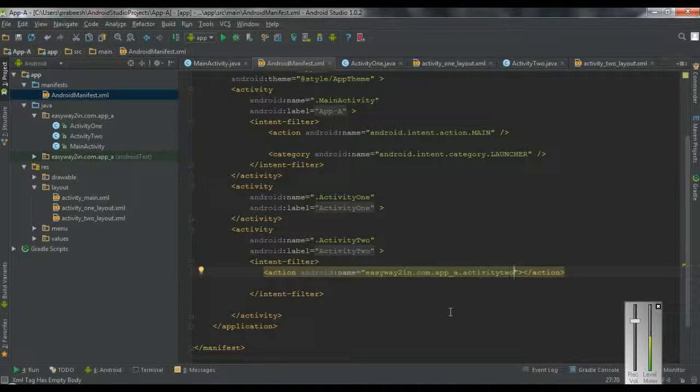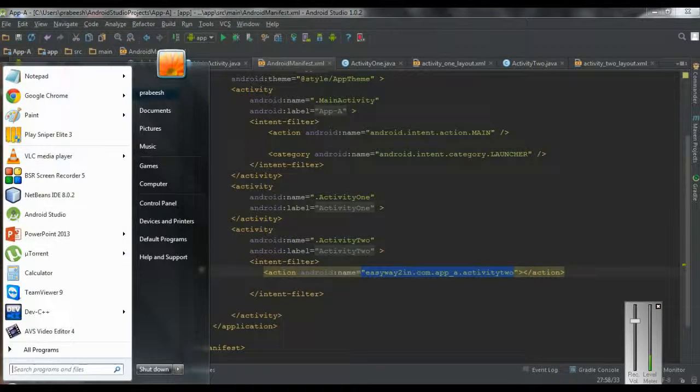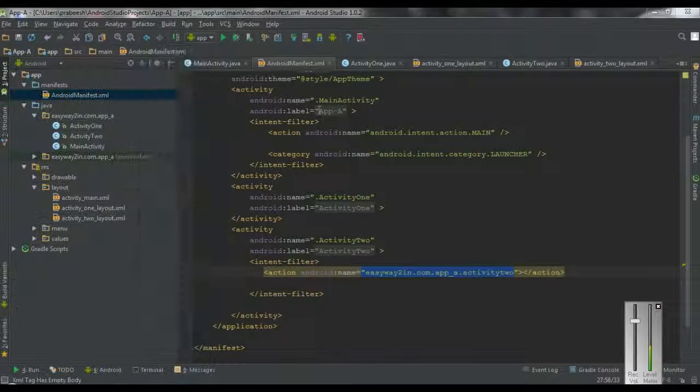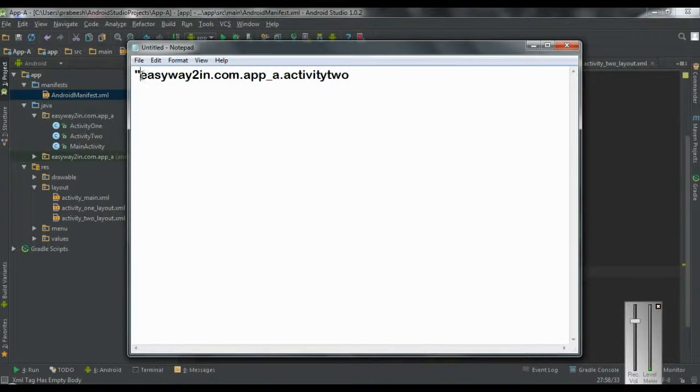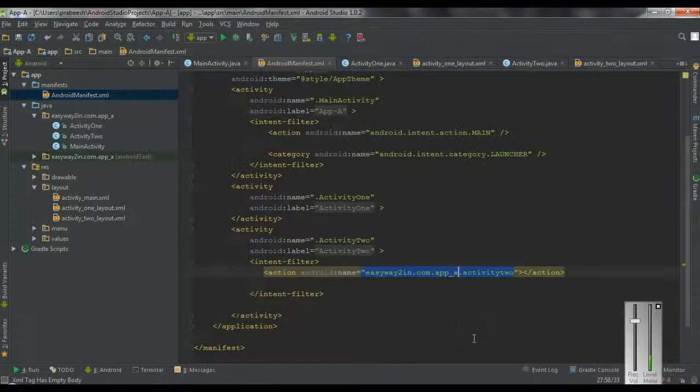So if you use an implicit intent, there is no need to know the exact class name. Instead, you have to know the intent filter name. So if any other application needs to start this activity2 available on application A, it needs the intent filter name. So I copy this intent filter name and save it in a notepad. So any other application can start this activity by using this intent filter. Okay.